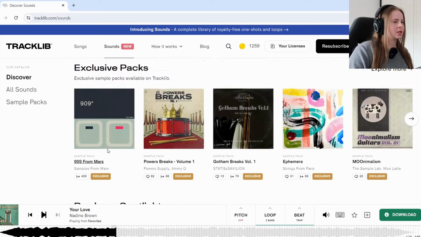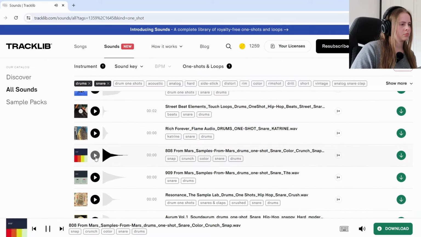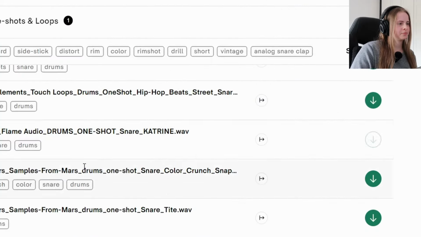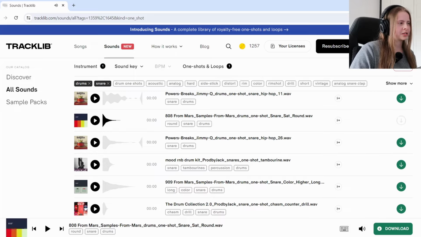I want to find a really good snare, something like that. That'll be a sick filler snare. What I like to do is layer snares, so I'm going to use those two mixed with a Metro Boomin snare.